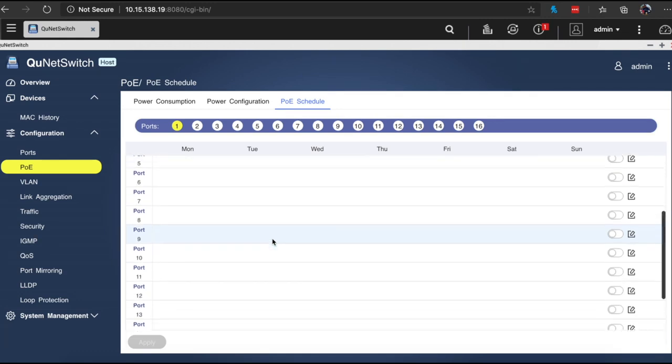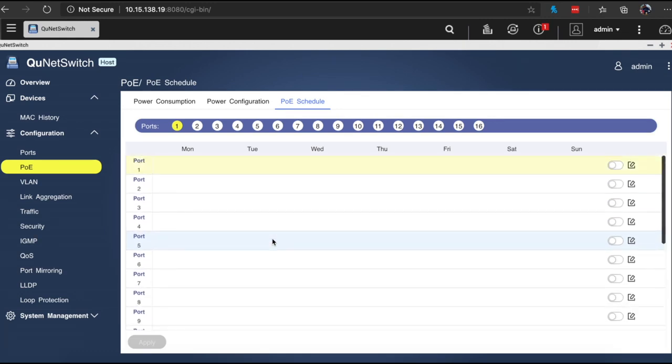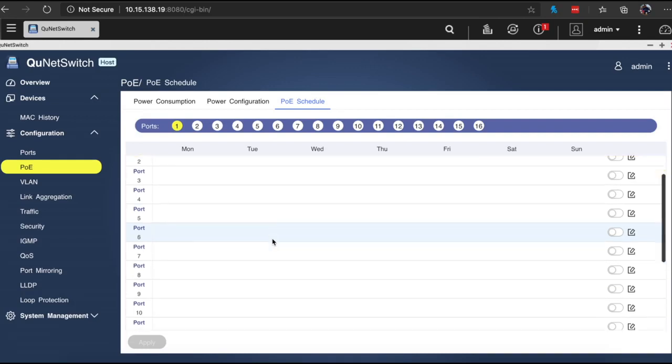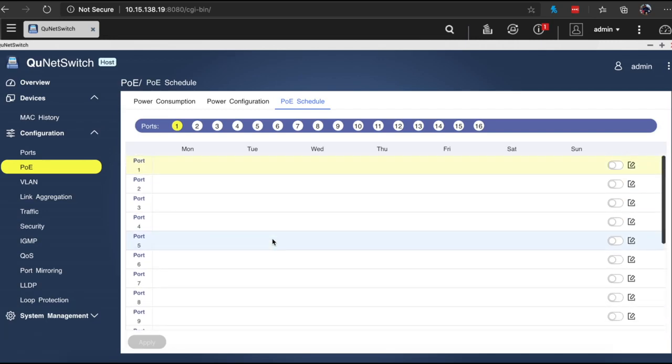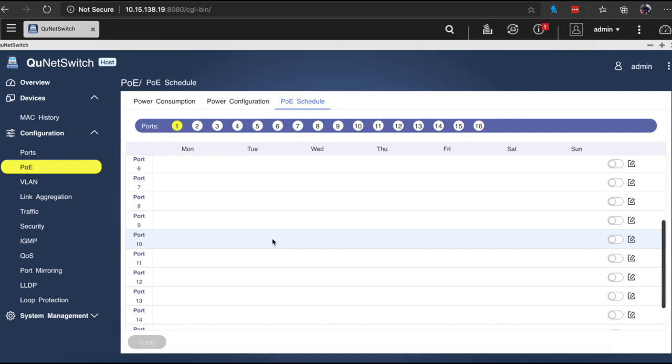And you can set it up per port as well. So let's say you have PoE cameras, you don't want to turn off cameras, right? So you don't have to set up a schedule for those cameras, but you can set up a schedule for other PoE ports as well. Okay, so that's a great example of PoE schedule.